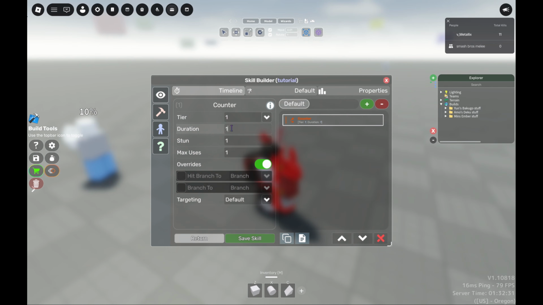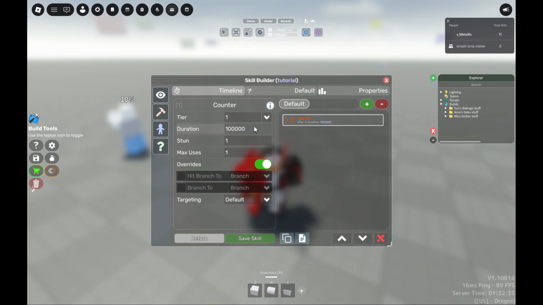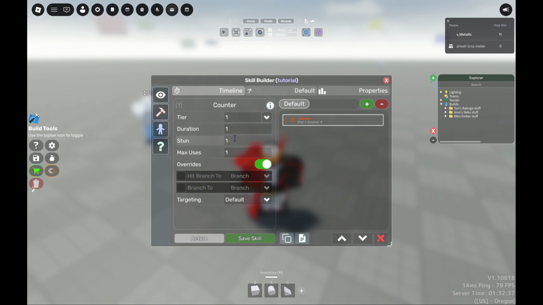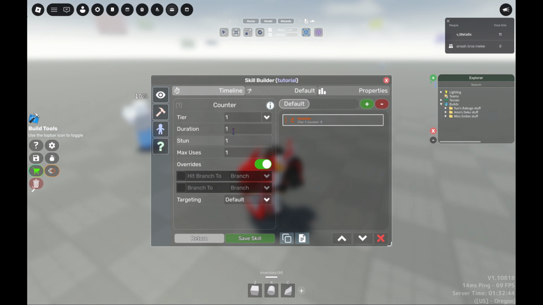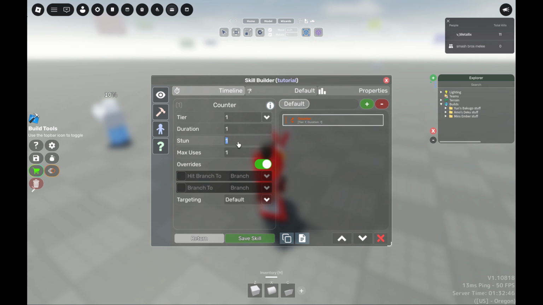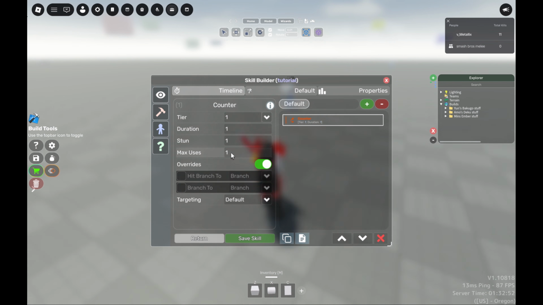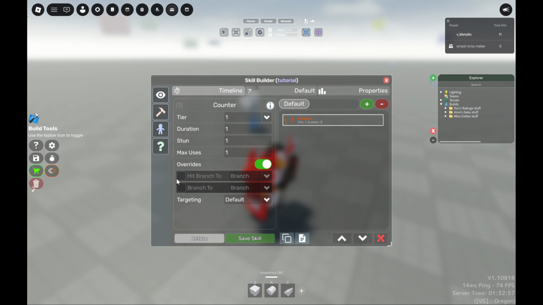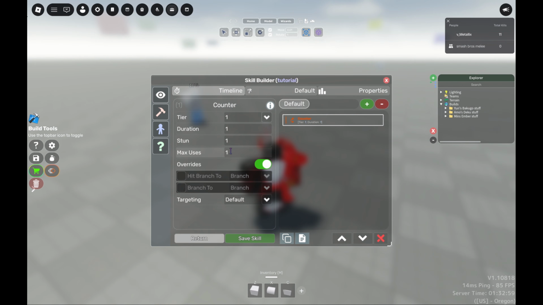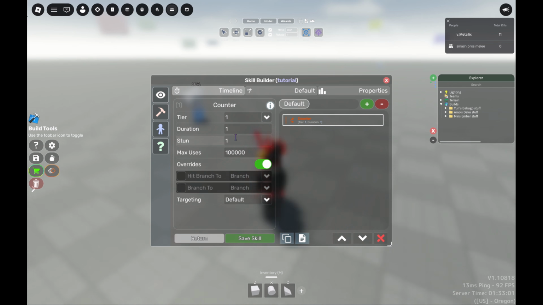Now, duration is how long the counter lasts. So you can set it to like that, and it'll just last forever. Or you can set it to 1, like how it currently is automatically. So the counter will last for 1 second before it stops. Stun, I'm pretty sure it's how long it stuns you if you miss the counter. And then max uses is, I have no idea what that does either, honestly. But I would just set this really high if I were you.